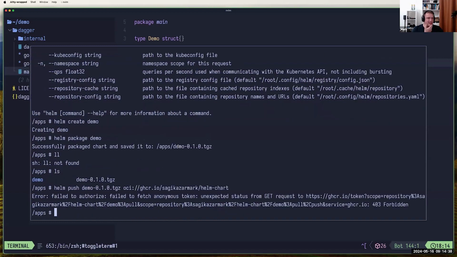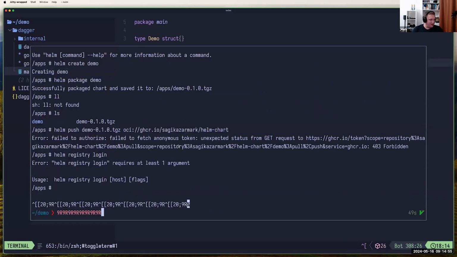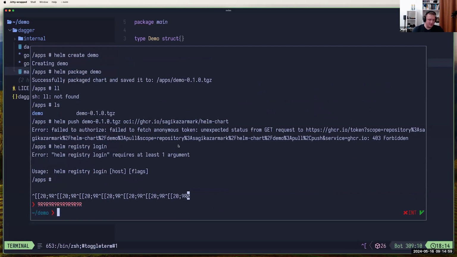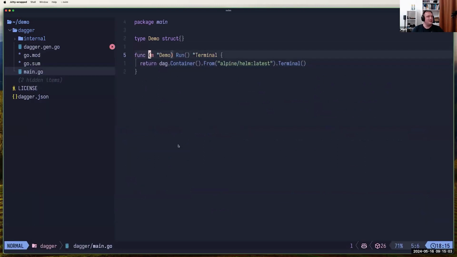Now, if I do this, it's obviously not going to work because I haven't authenticated, and I don't have a token in this context. I could just do this, but I want to use a secret, and I want to do this in a safe way. By the way, sometimes I don't know why, but the terminal exits and just outputs some gibberish. This is an official bug report then.